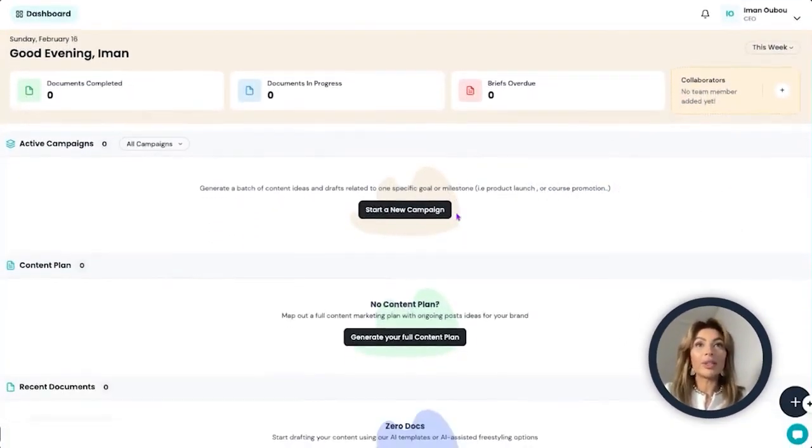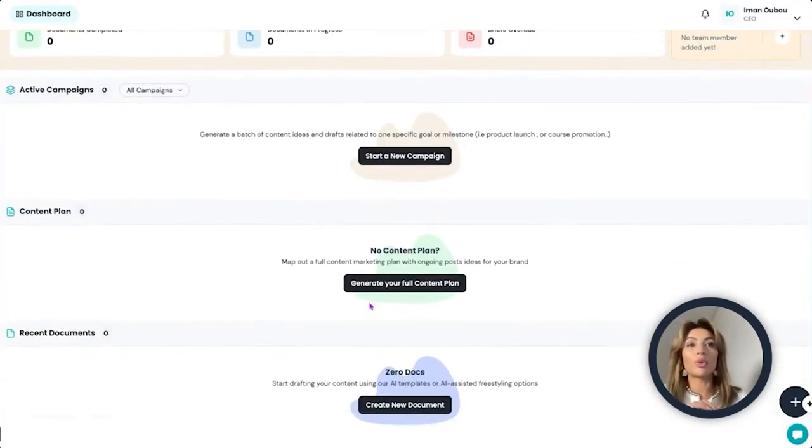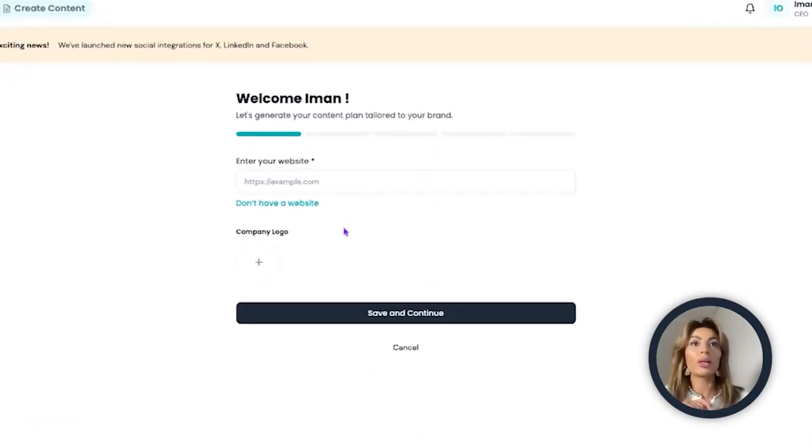The first thing is you come into your dashboard. I'm assuming you're a new user, so the platform and the dashboard look empty. The first step would be to generate your full content plan here. So it'll ask for your website.